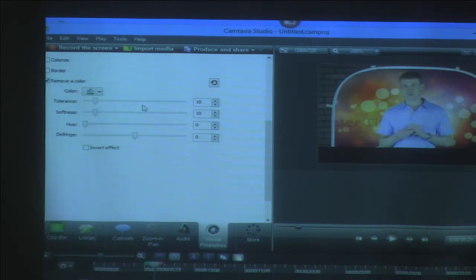Softness can lighten up some of the halo, so you can adjust that. The hue, you can play with that. And defringing, well, actually, it's kind of fun. If you defringe too far one way or the other, it changes the way you look. Like, it will start to see gray.